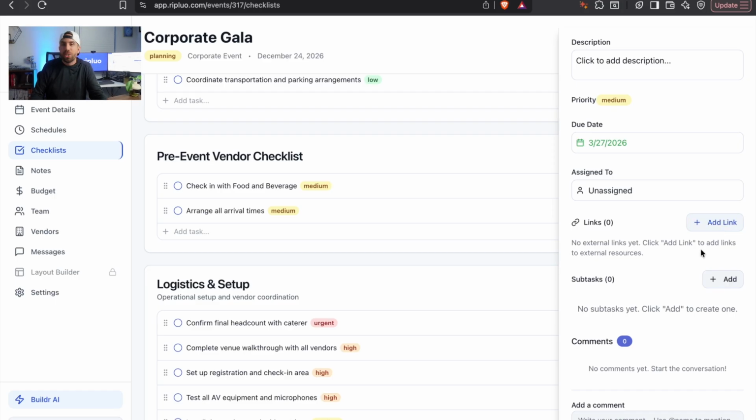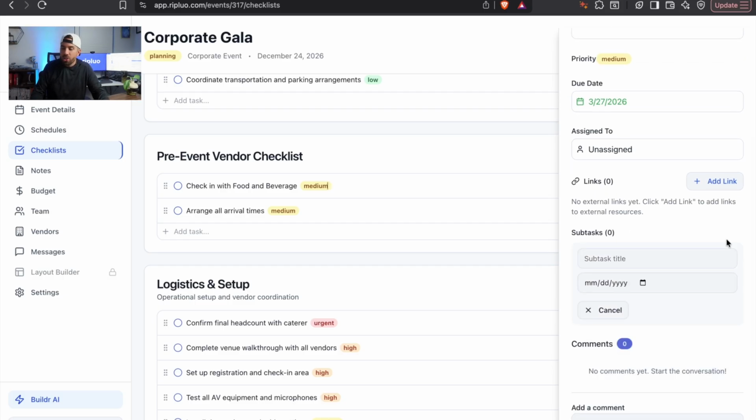So if I need this to link to a Word document, or if I need it to link to a certain website because that's who the vendor is going to be, well, then I can go ahead and do that. I can also click on this button and add a subtask because obviously if I need to get one thing done, sometimes it's dependent and I want to break that down into 5 different steps. So I can do that and I can set a date for those as well.